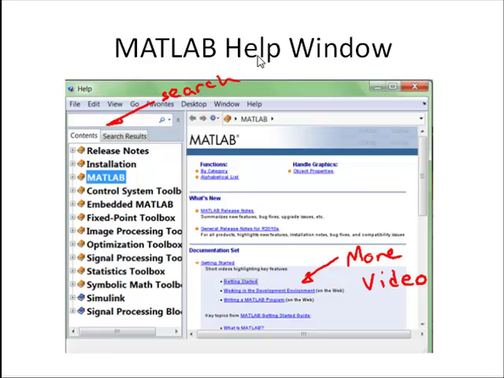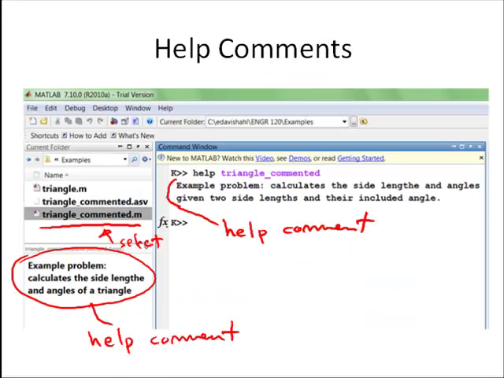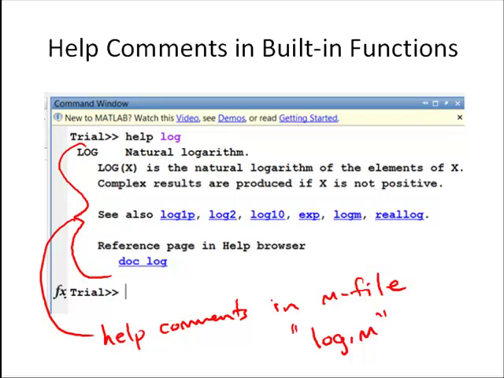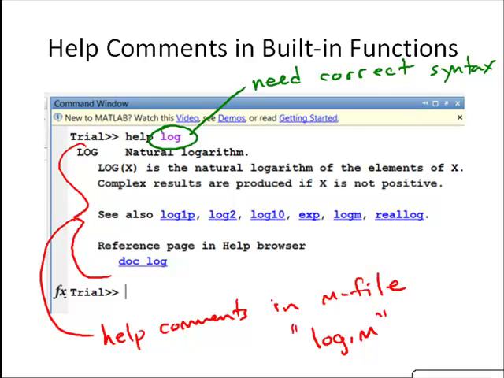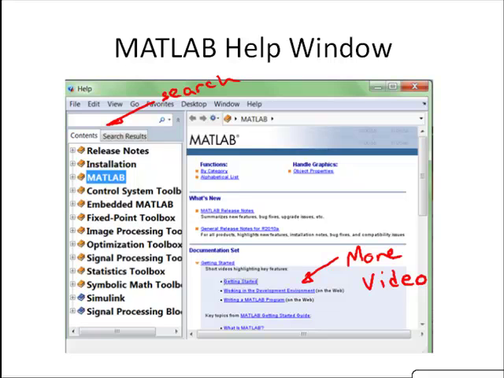The difference here is that when you use the help comments in the command window, like the help comments of the built-in functions, one downside is you need to know the correct syntax or spelling of the MATLAB function you're looking for information on. But in the help window, you can simply type logarithm, for example, and search and find all of the functions that have to do with logarithms. And the help window is going to be your main area to get information on how to do things in MATLAB. And that concludes this video.